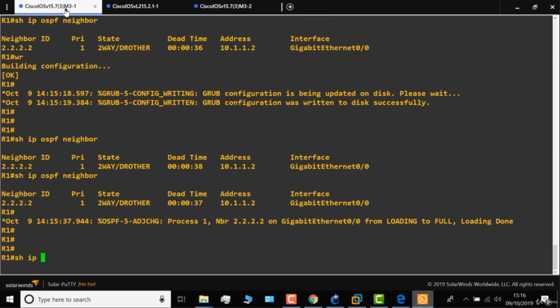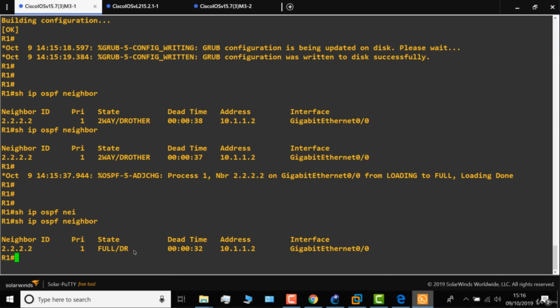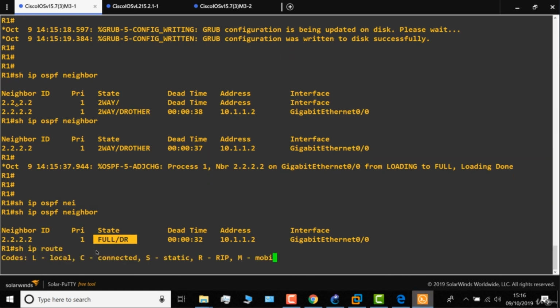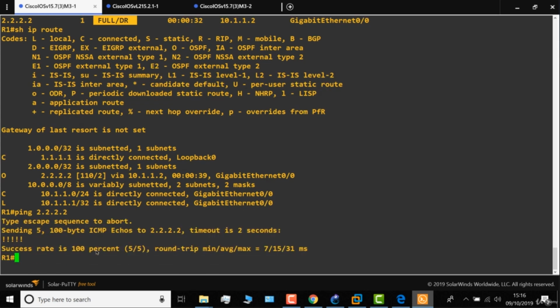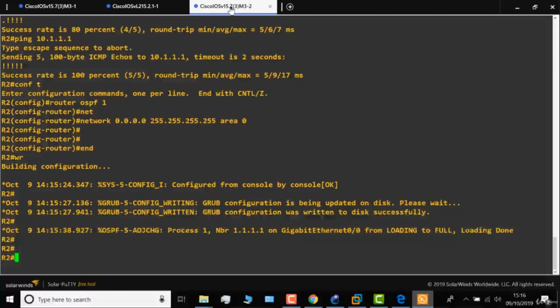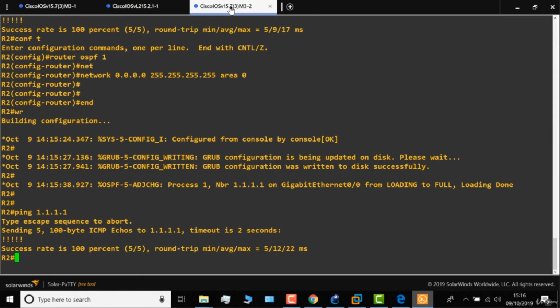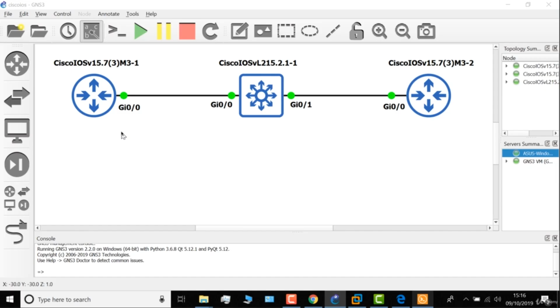So show IP OSPF neighbor on router 1. We can see that the relationship went to full. You can see that there again. Show IP route. Routing table is displayed, and router 1 should be able to ping the loopback of router 2, which it can. Router 2 should be able to ping the loopback of router 1, which it can. Okay, so there's a topology with a Cisco switch and 2 Cisco routers.